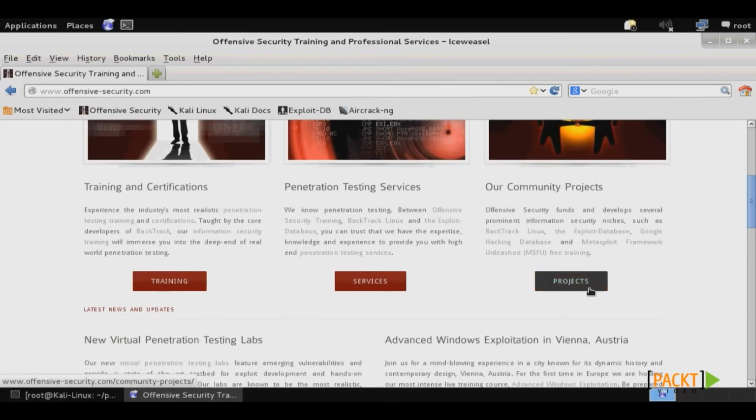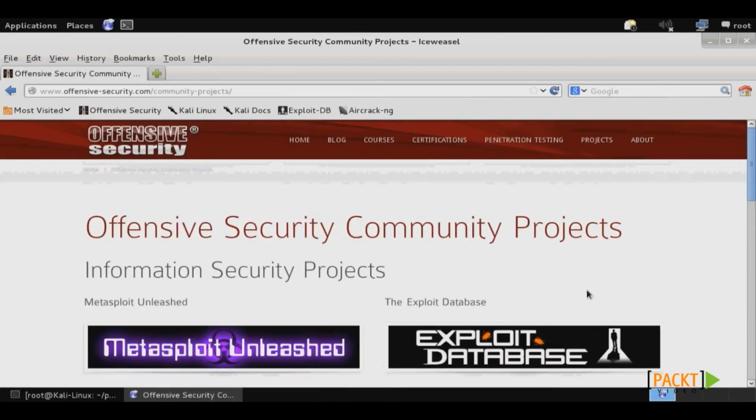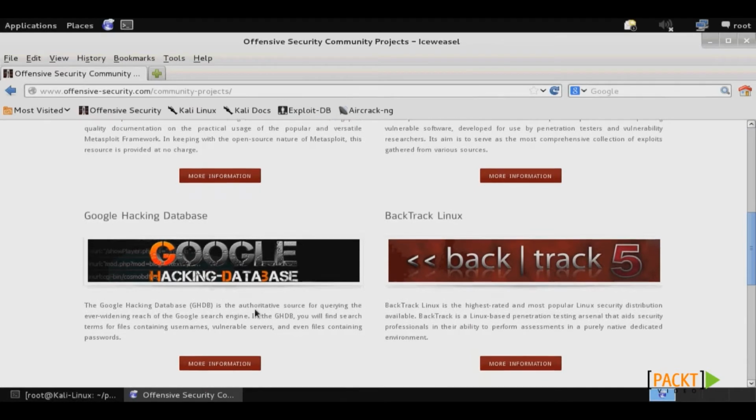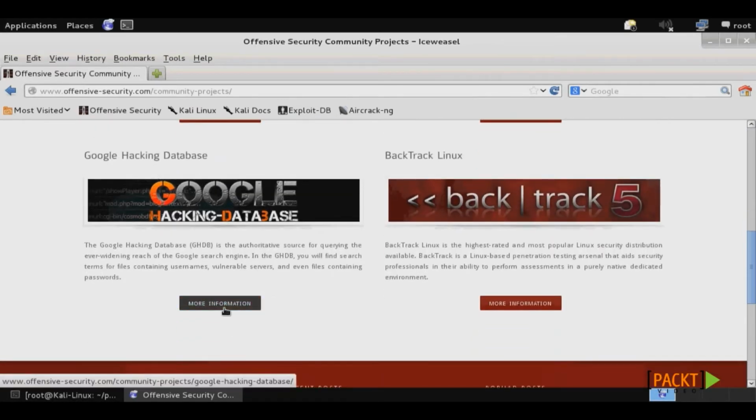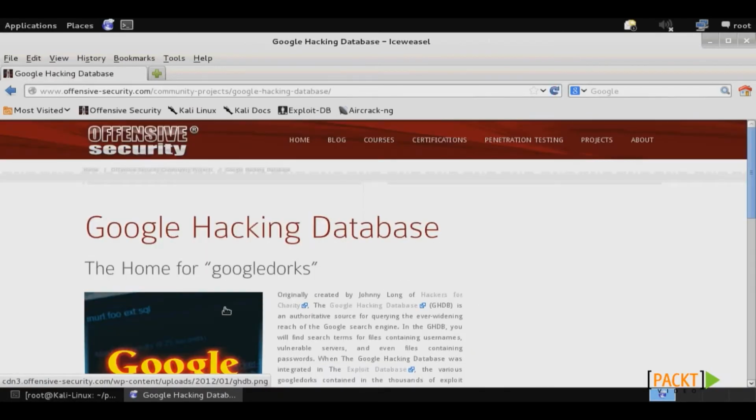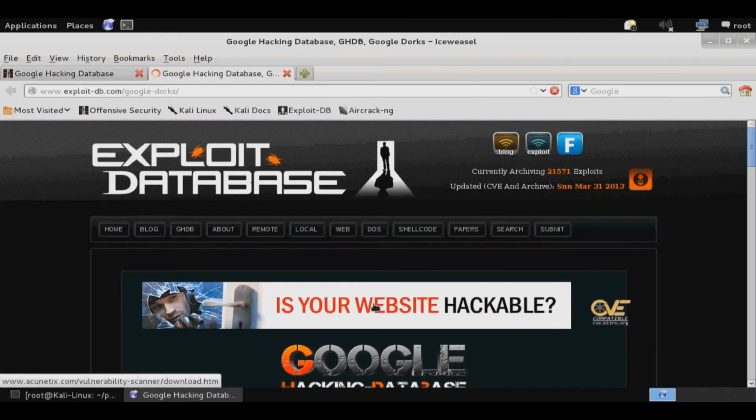And the final thing that I want to show you is the Google hacking database. So we'll select projects and then select more information under the Google hacking database. And then select the link for it.